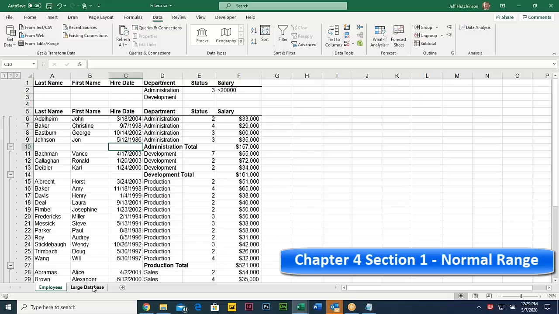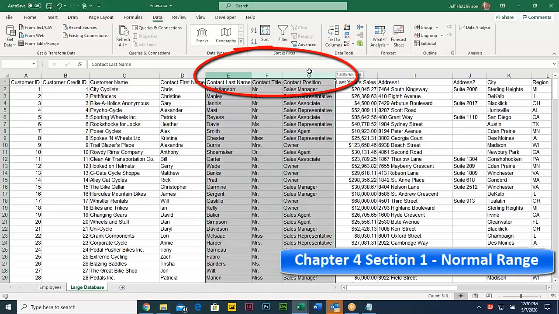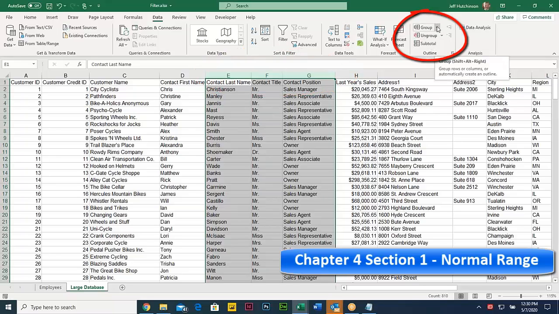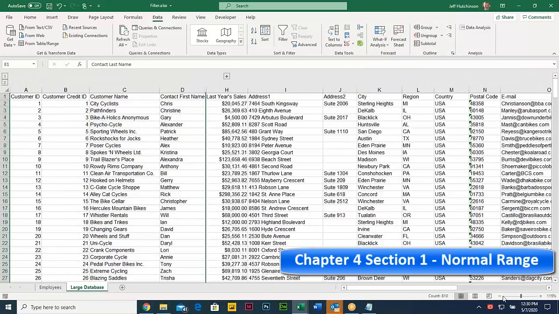So let's jump over to our large database and show you some of these grouping features. Here I have my contact first name, my contact last name, contact title, and position. I'm going to highlight E, F, and G, and right above the subtotal is this button called Group. And I can group that into a group and collapse that group.